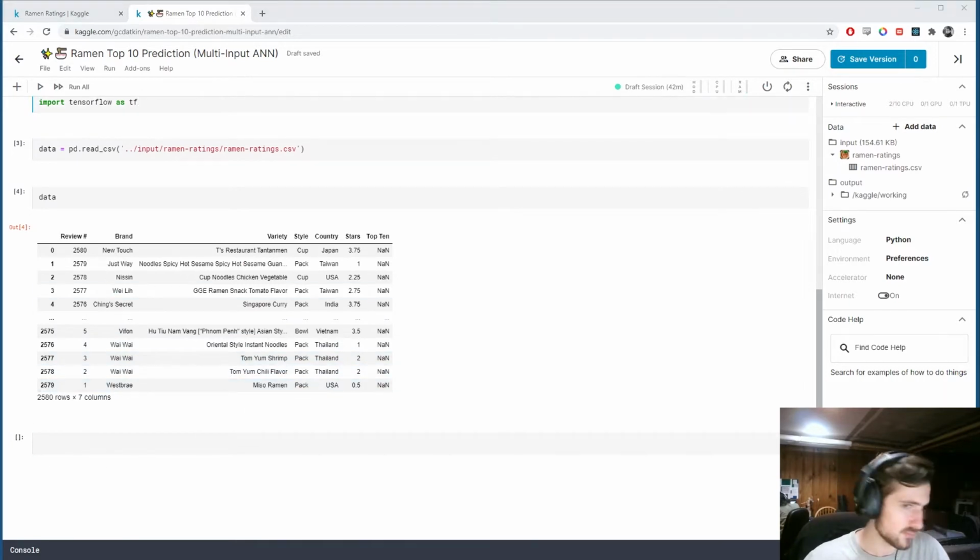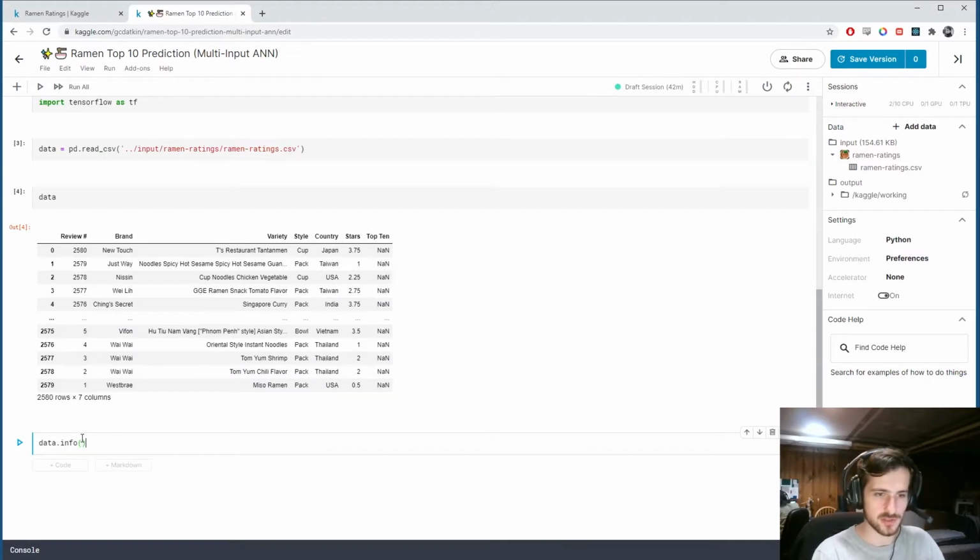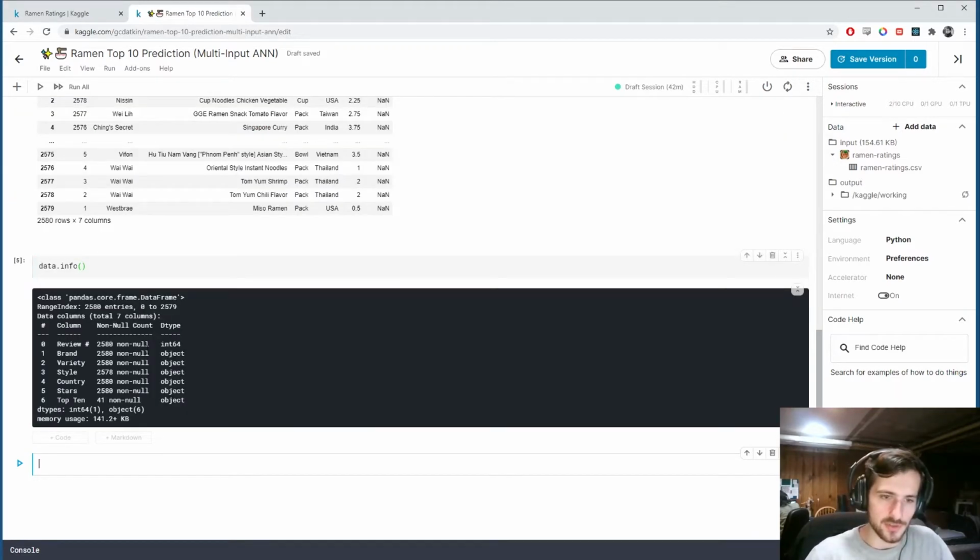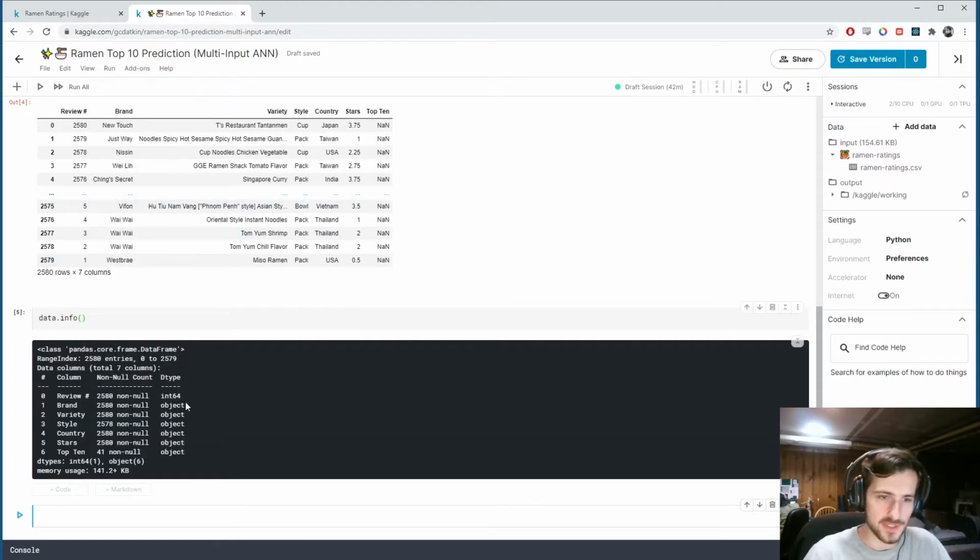So let's see, what should we do here? How should we start this? Let's get some preliminary information on the dataset. So at a glance, we can see that all the columns except review number are objects, which is slightly surprising to me, because stars should be numeric, but it says stars is an object. In any case, we'll come back to that. We also notice that it looks like there's two missing values from the style column. Additionally, only 41 of the top 10 ratings are non-null.